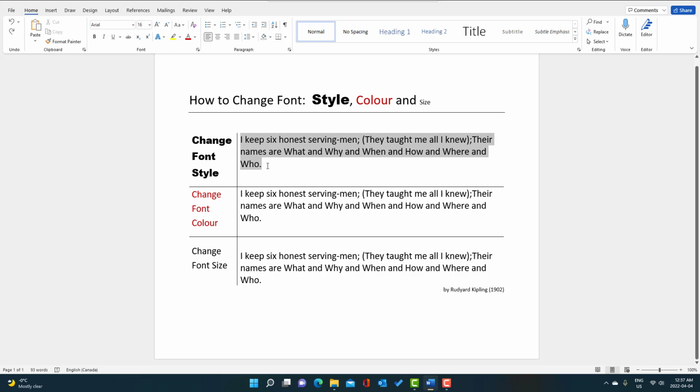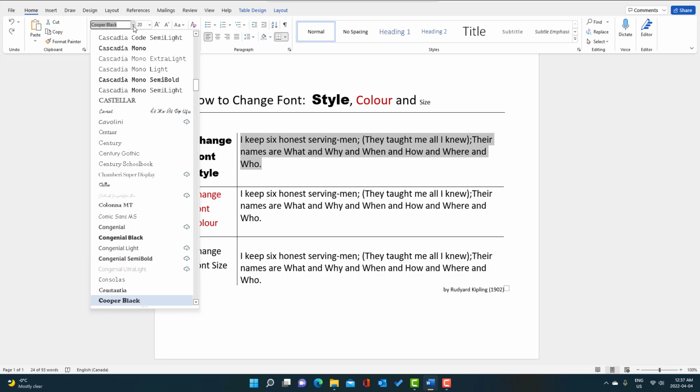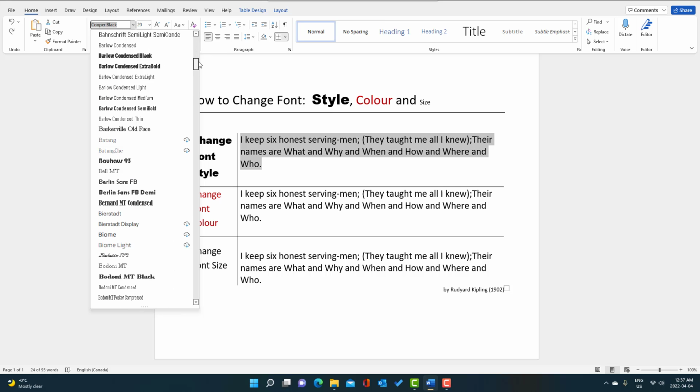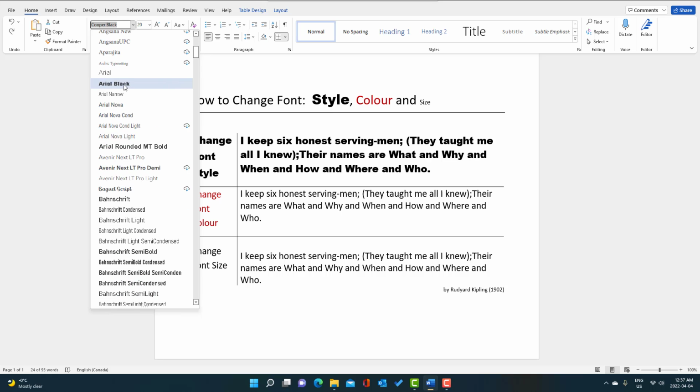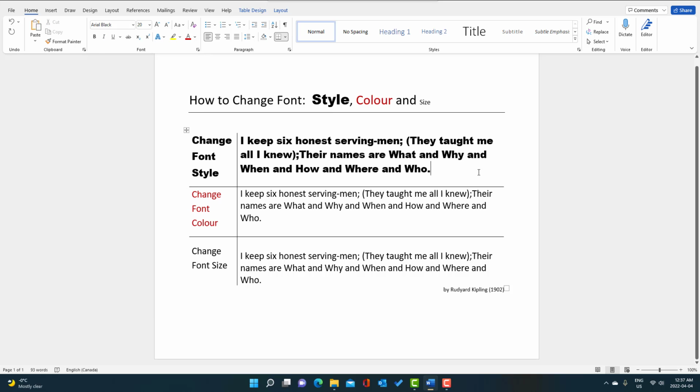Use your cursor to select the text you want to change. Go to the Home tab, go to the Font section, go to Font Style and click on the arrow to expand the list. Now scroll up or down the list to find the style you want to use. In this instance, we want to use Arial Black. Find the style and click on it. And that is how you change the font style.